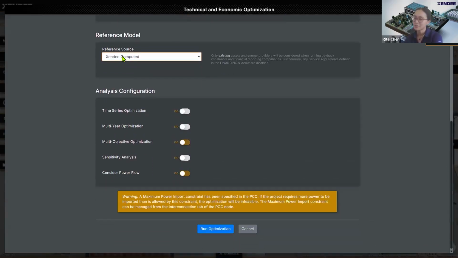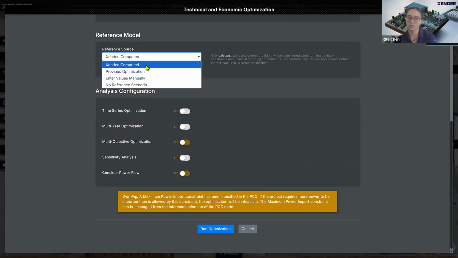For the reference model, I'm going to select Xendee Computed. What this means is that Xendee is also going to calculate your base case / reference case based on your existing assets as well as the utility. Now, remember, the only existing asset I have is my electric chiller. So in this case, my reference is going to be buying from the utility and using my electric chiller. And so in effect, when we consider our new investment scenario, which is all the new DERs I've proposed, that's what we're going to compare against.